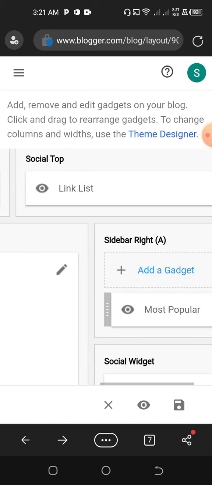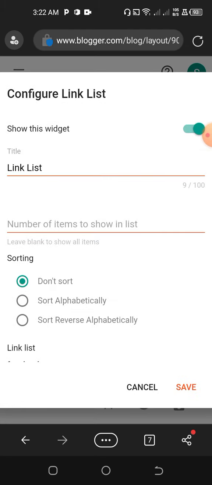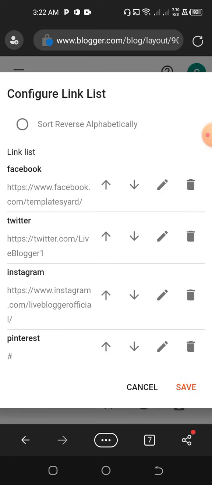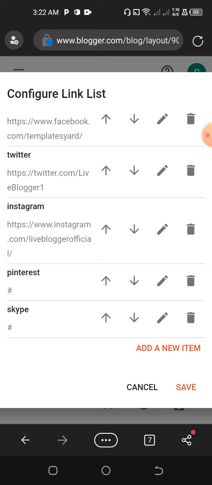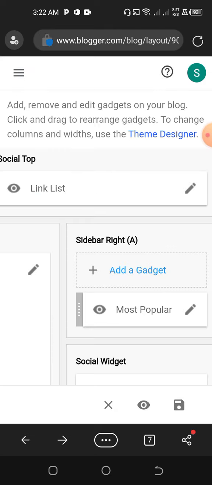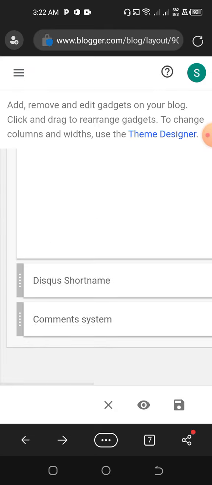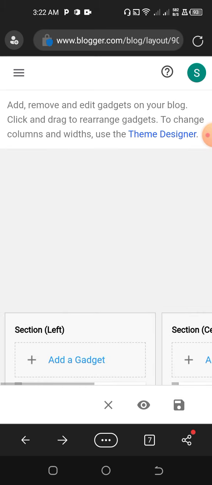We have the social top right here. And these two, you have to change the links. So any social media or any social destination there, you have to change the link.